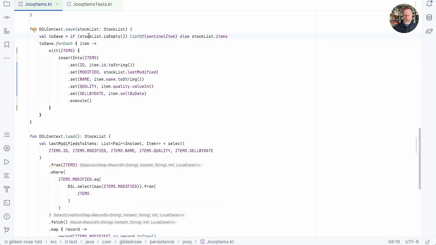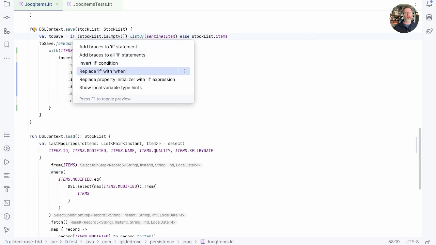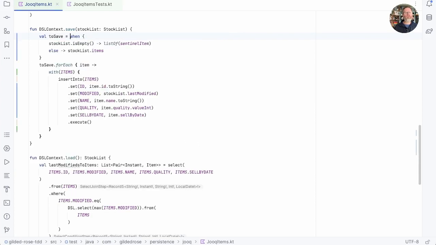It could be made even nicer if we made this a when up here so that it's a little bit clearer. So the thing we're going to save is when the stock list is empty, it's a sentinel item, otherwise it's all the items, and then we save.